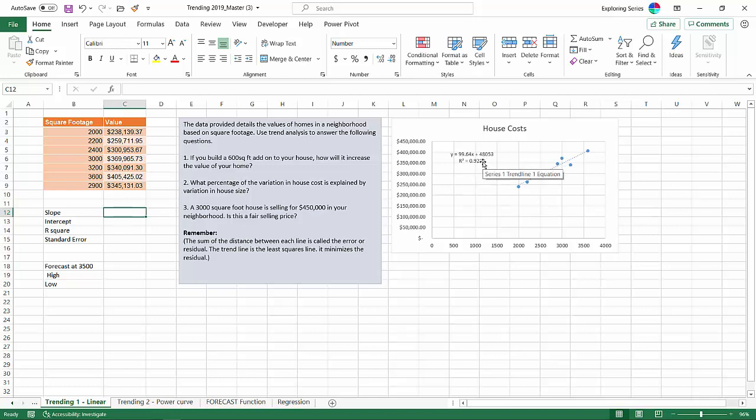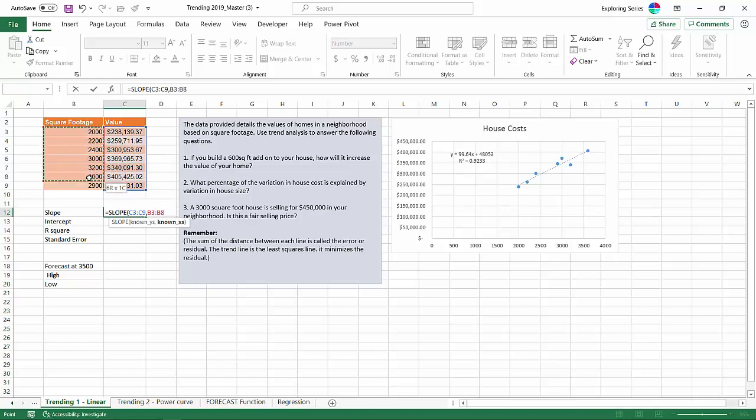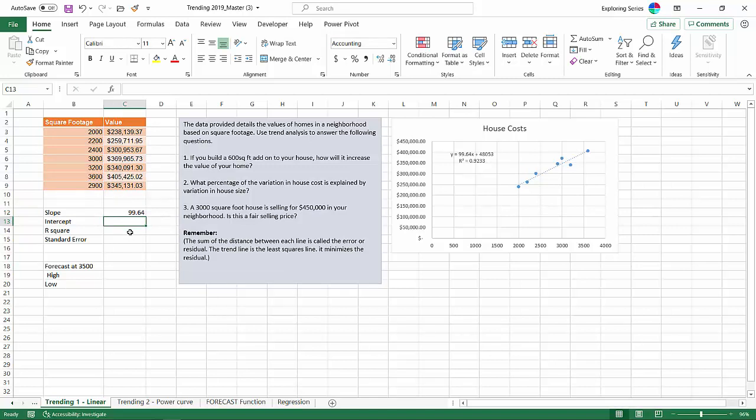Now, Excel told us this because we turned on the trend line and we showed the equation. But if you didn't want to chart it, if you wanted to do this quick, you could actually use the slope function. Okay? Slope function is really, really easy. All you have to do is tell it your y values, tell it your x values, and boom, 99.64. Okay, it's that simple. That's how Excel did it.